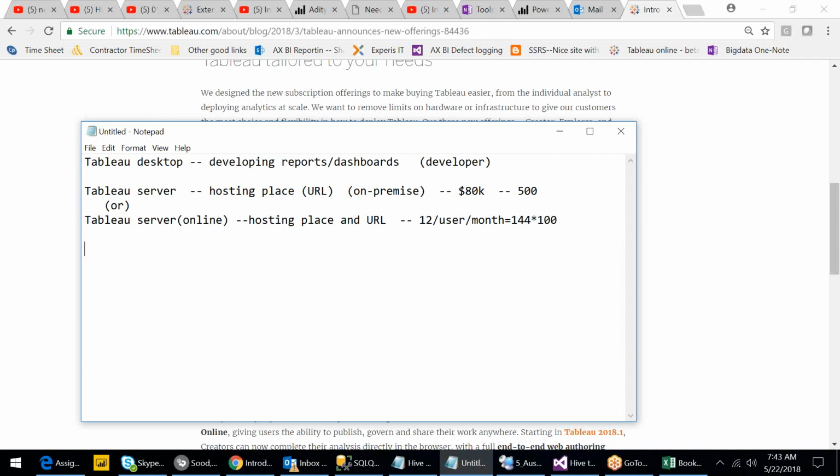Even big data systems are connecting to Tableau, because Tableau can handle big data systems in terms of reports. It is very famous for big data projects.